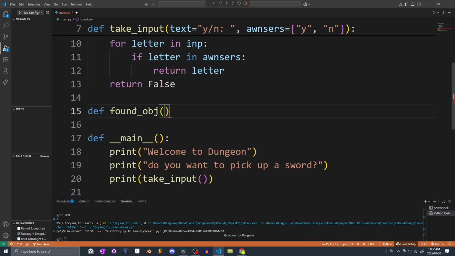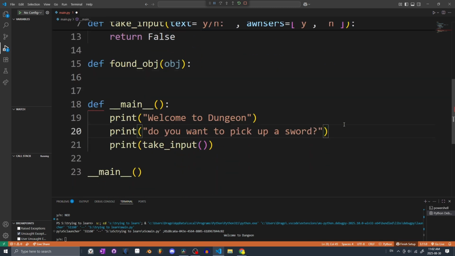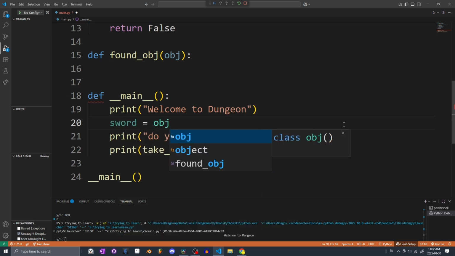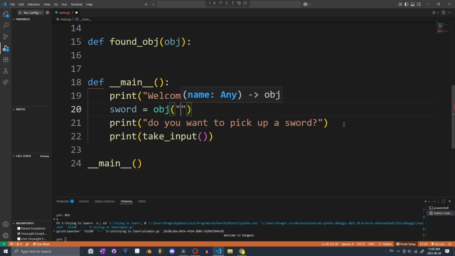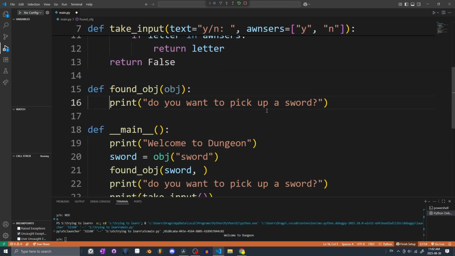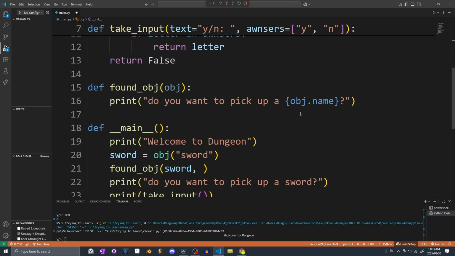Now for our found object, we can say the object that we found, and that'll just be one of these. And let's create a sword. So right here, we can say sword equals obj, so object, and the name of that object can be sword. And now we can take this and put it into our found object. So I'll call found object here, and we can add in our print function. You want to pick up a, and then instead of sword, we want this to work with all of our objects. So instead of sword, we can say obj.name. So that's going to find our name that's here, right? This self.name, and it's going to put it there instead.